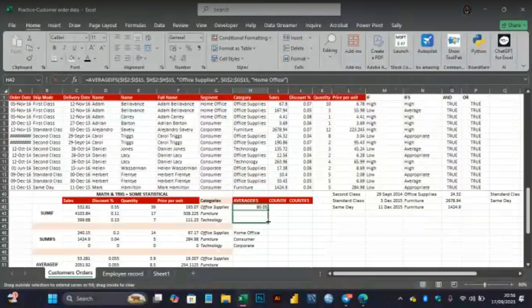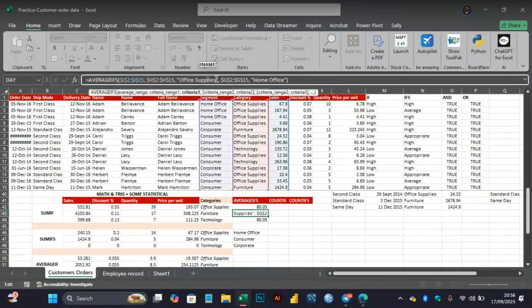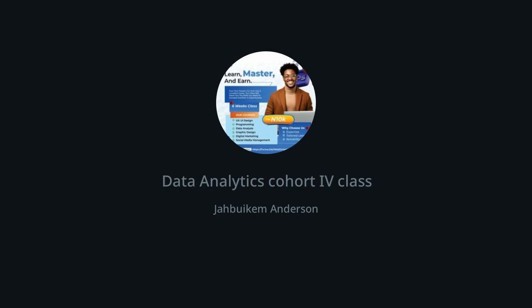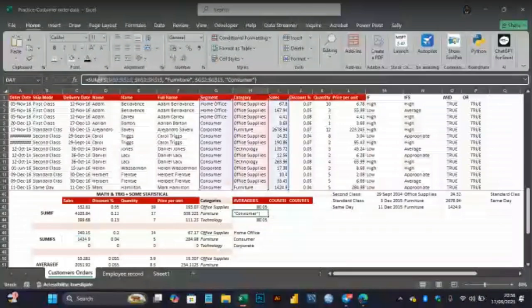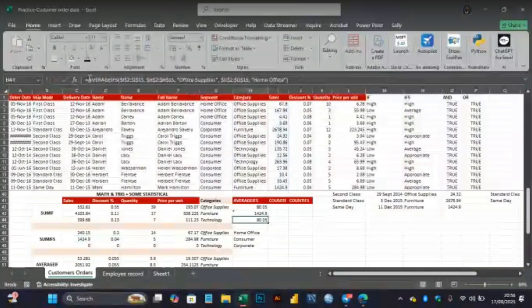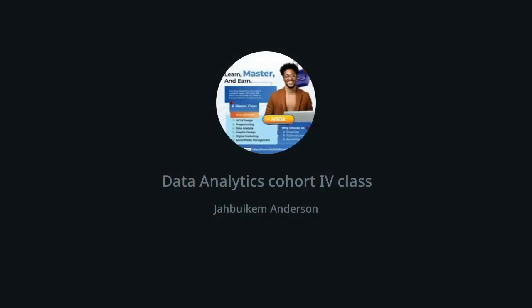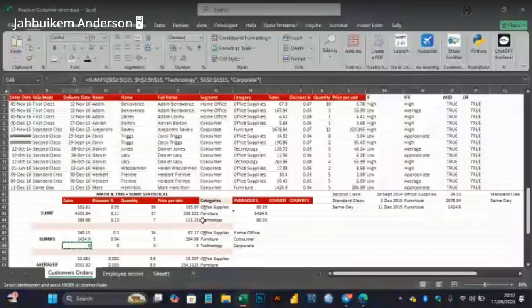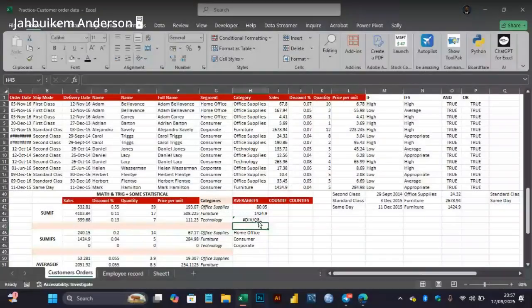So when we drag down the column, we now change the office supplies to furniture. So instead of doing that, look what I'm going to do. I'm going to copy the sum ifs for furniture, paste it here, and change the function name to average ifs. Hit enter. Then since I've copied, I'll copy again the sum ifs for technology and corporate, paste it here, and then change the function name from sum ifs to average ifs.